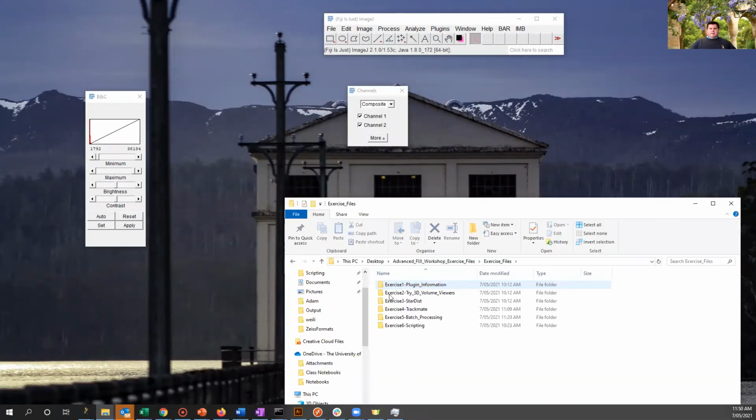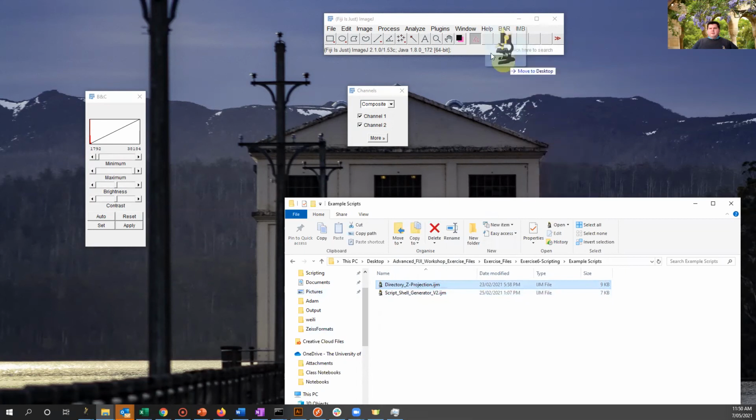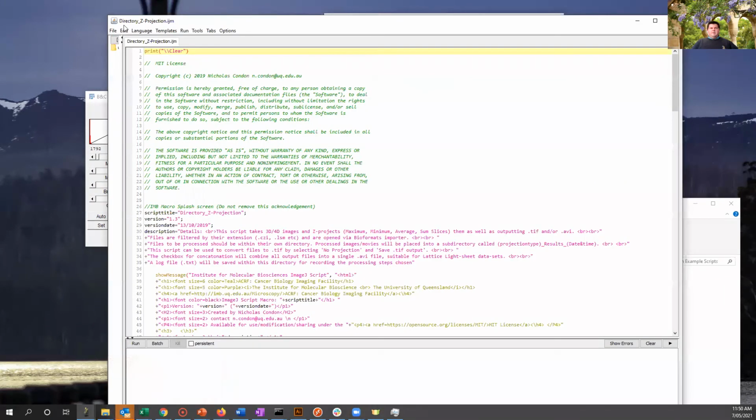So in that exercise files, exercise 6, we have our example scripts. Now I've given you 2 scripts here. I'll explain the second one in a minute. The directory Z projection script is what we're interested in.